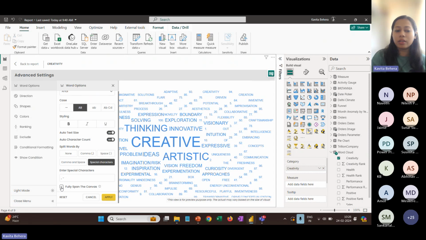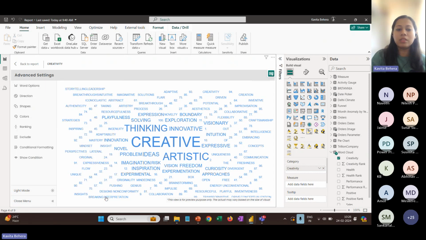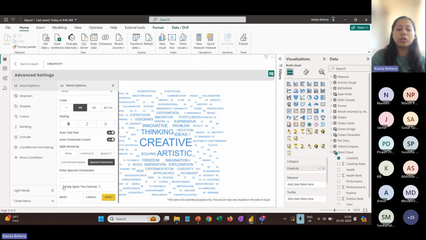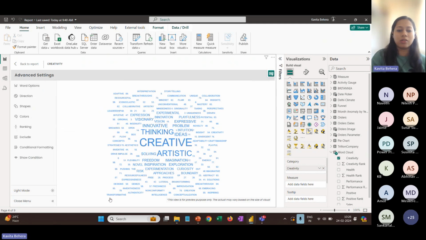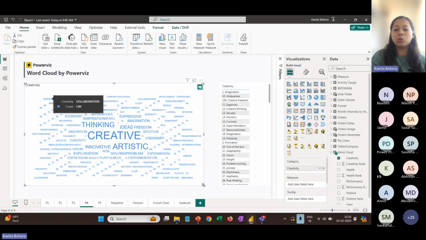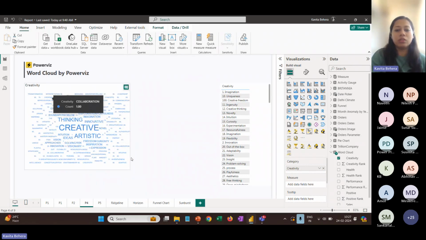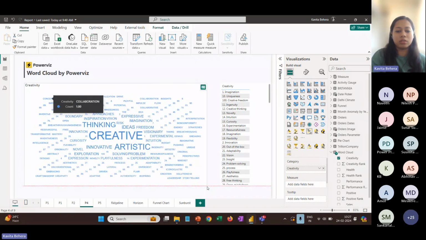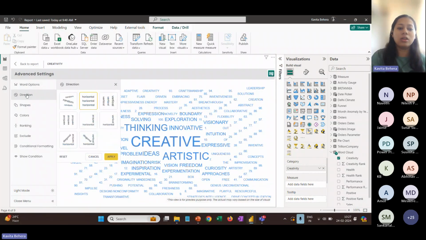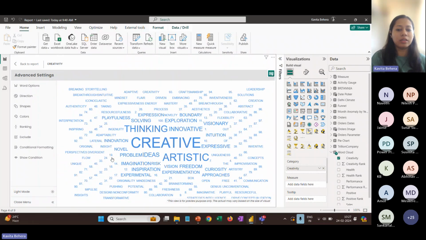We also have fully span and canvas mode. So if I disable this, you'll get a smaller screen, but I prefer keeping this enabled so you can control the size using the outer canvas. You can control the size and play around with this visual using the space you have. Let's keep this much. Go back to the settings. We have direction controls. You can select different directions. Let's keep this diagonal vertical.